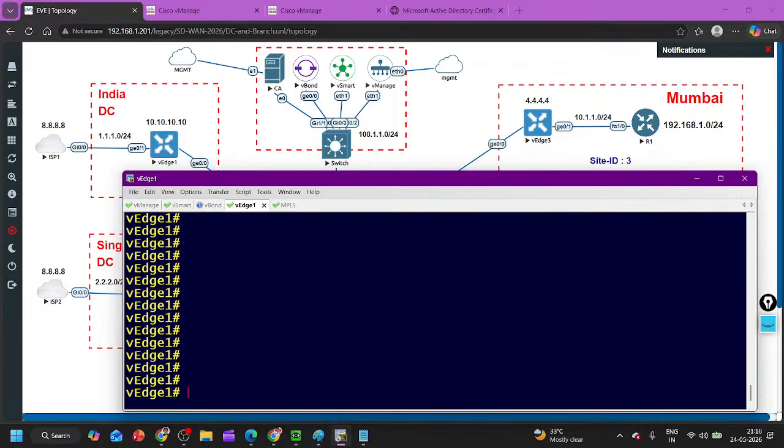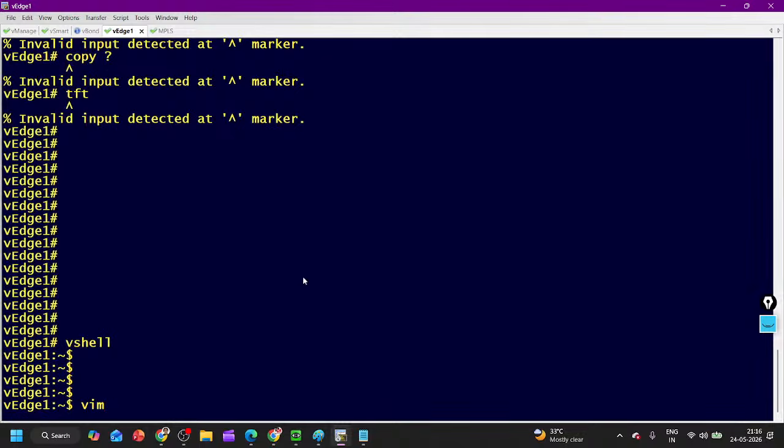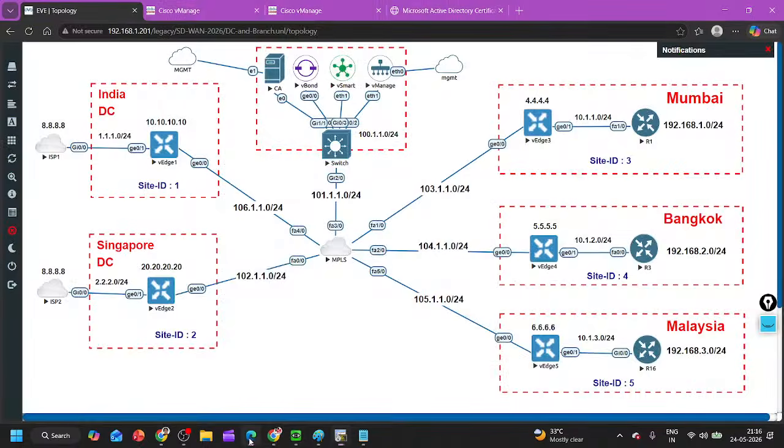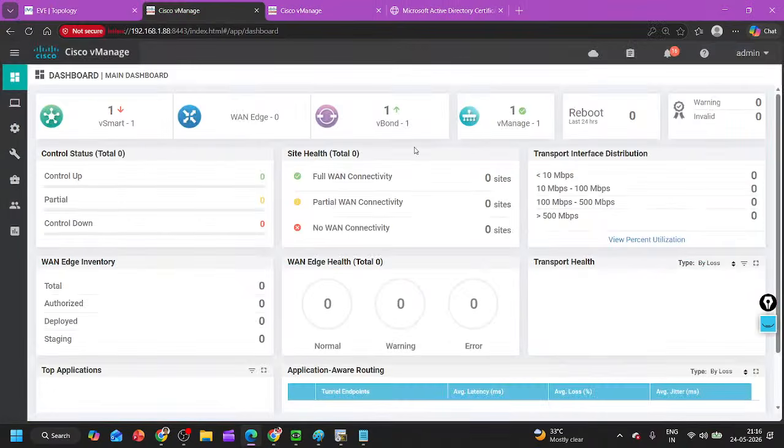No. Do one thing. Go to the vShell, the Linux shell, and here I can create a folder. Inside that folder I can paste my certificate. Anyone knows how to do it in Linux? There are multiple editors like the vi editor, vim editor. Let me use vim and maximize it. Vim, and the file name is, let's say, root.cert, and inside this I can press I for insert and copy the certificate. Where is your certificate? I can get my root certificate from the vManage.